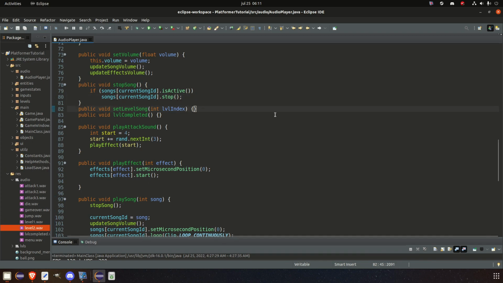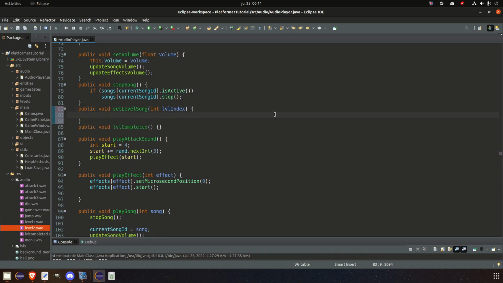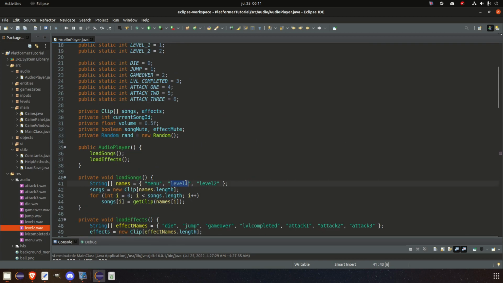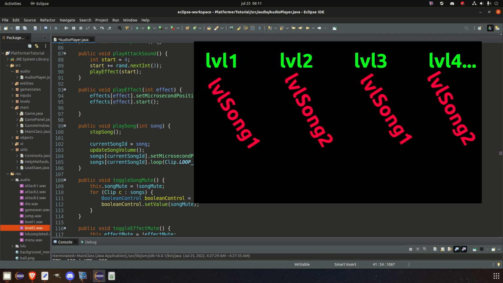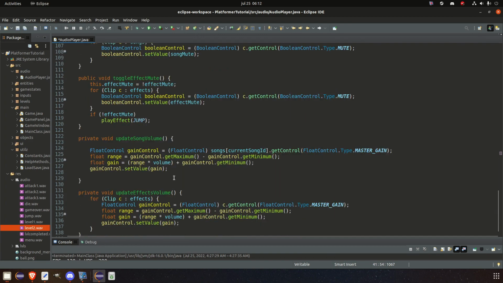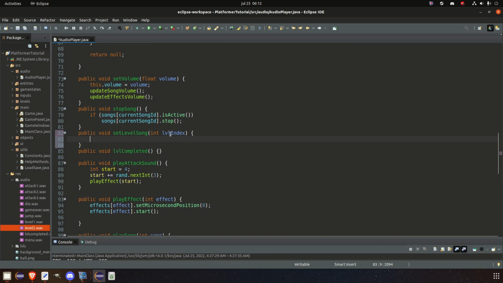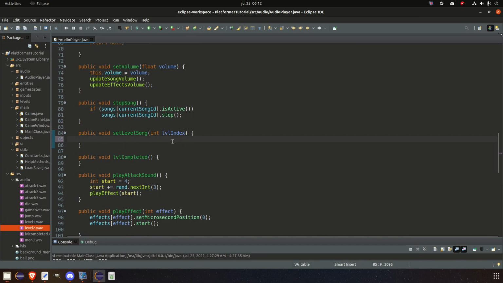And this set level song, if you look here, we have 2 level songs. We have level 1 and level 2. The idea I had was that whenever we switch the level, we play the other song. So every other level will have one song, and every other level will have another song. So let's see, where were we? Here, we can actually do so. First, we are going to need to check if level index modulus 2 is equal to 0, meaning it's divisible by 2 and there's nothing remaining.